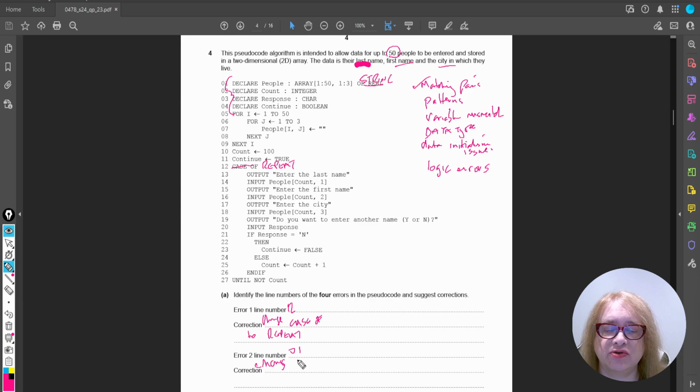What should we change? We should change real to string. I'm trying to write it here because I can't fit further down the page. I want to write the other errors on this side. And so we've looked at that. Count is an integer. Response, well, we're looking for a single character. That's okay. Continue is a boolean, and we're setting it to true and false. So we seem to be okay with data types here.